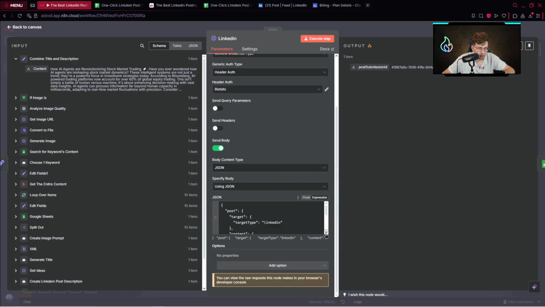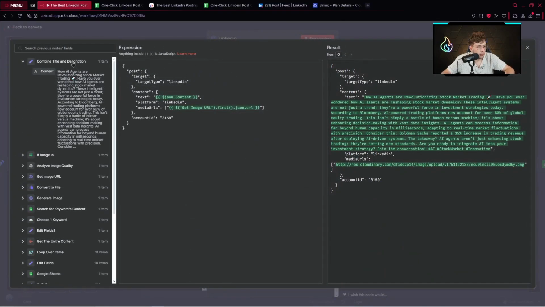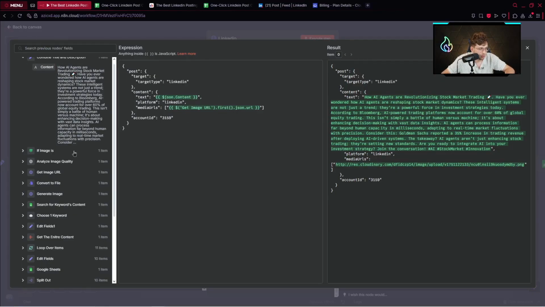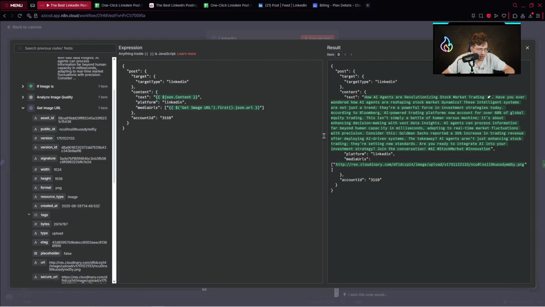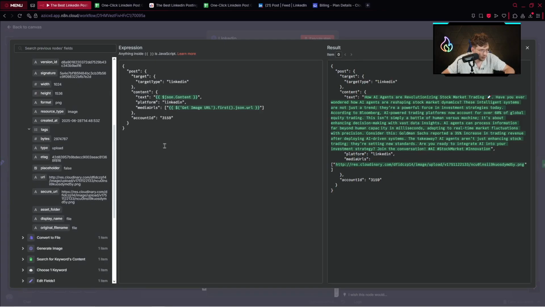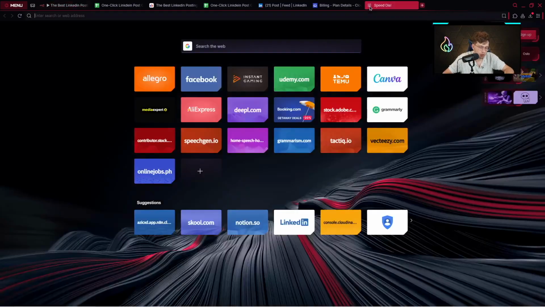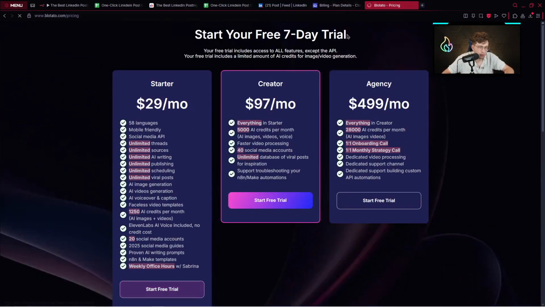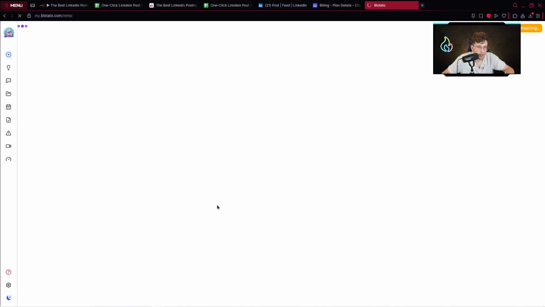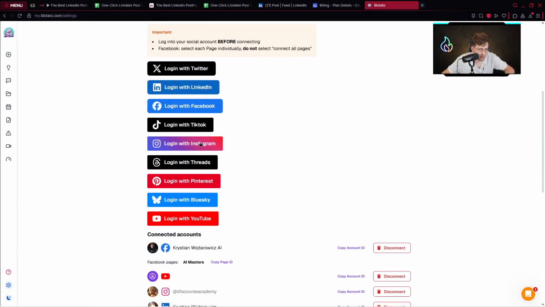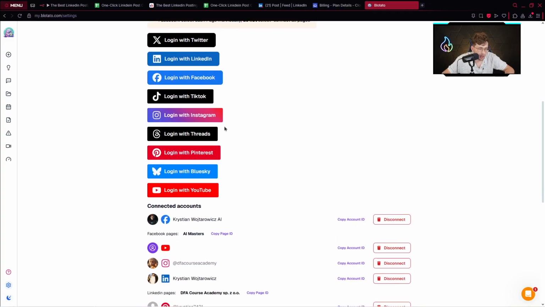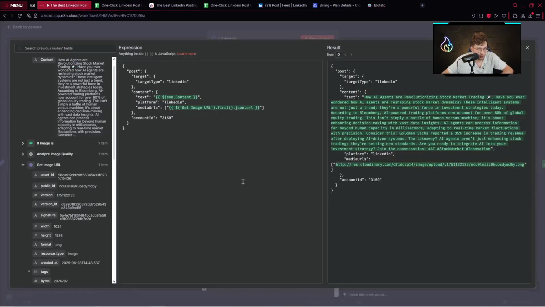And in the body, you've got the JSON format. So it's very important. We've got the text from this specific variable. Media URLs. So we provide there, where do we have the step to get image URL? Yes, this is get image URL. You provide the URL here. Perfect. For the account ID, you go to Potato. You've got a free trial, by the way. Then you move on to settings. And now you can click login with LinkedIn. So simply after you click here, you connect your account. You can copy your account ID. So in general, just paste it here and you're ready to go.